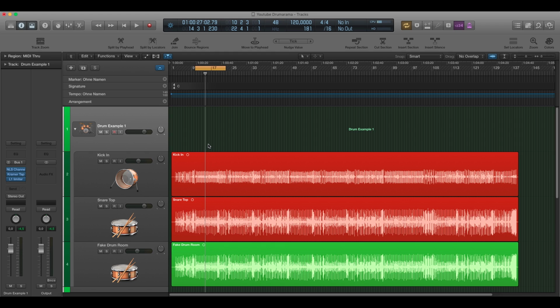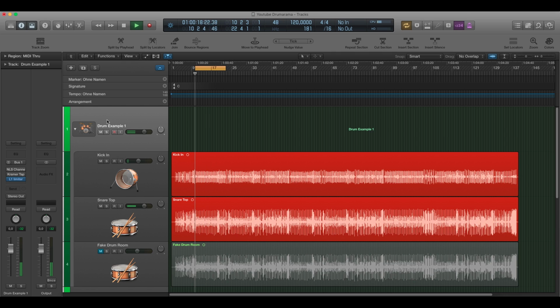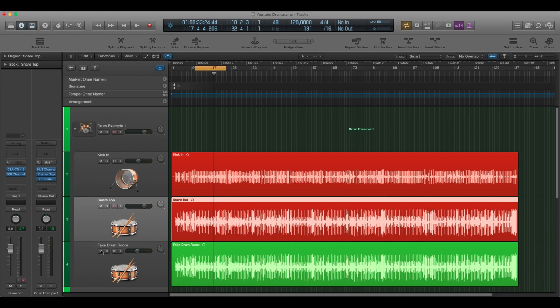And now let's listen to the whole drum kit without any processing and then with all the other processing, including the fake drum room. So let's disengage all the plugins. So here are the drums without any processing again. Alright, now let me engage everything again, also the fake drum room and the channels on the console. Alright, so it sounds pretty decent to me. And now let's head over to the second example.